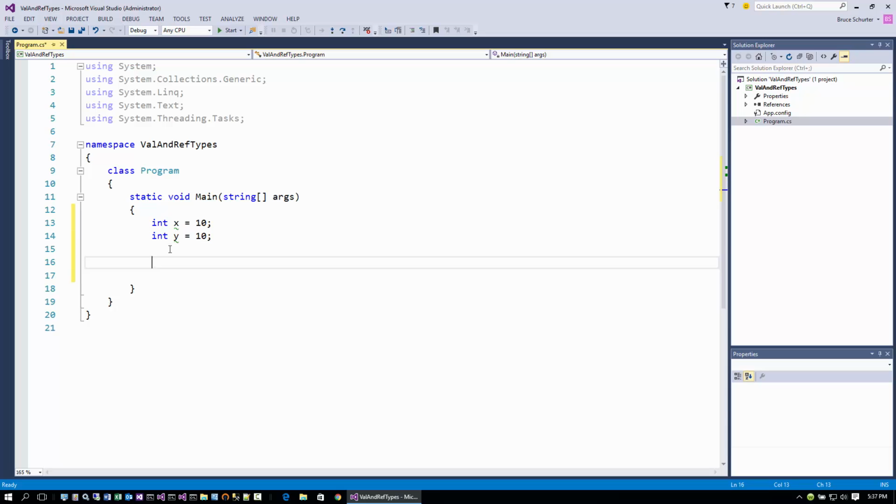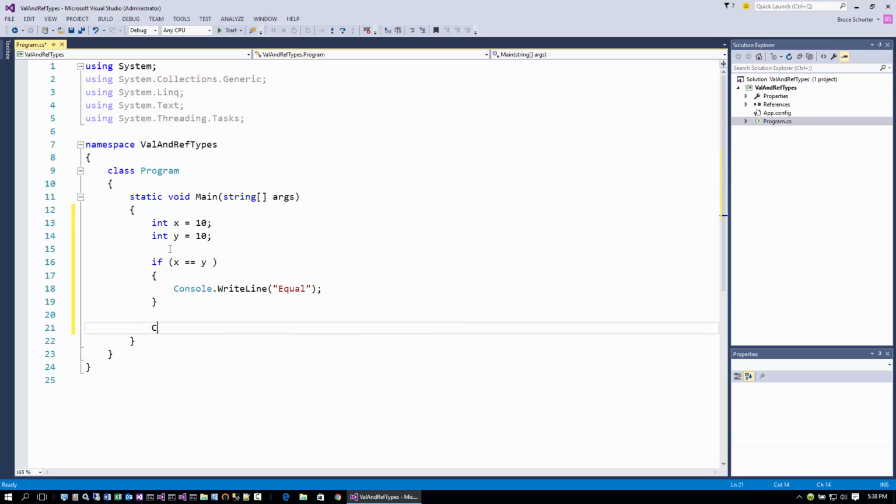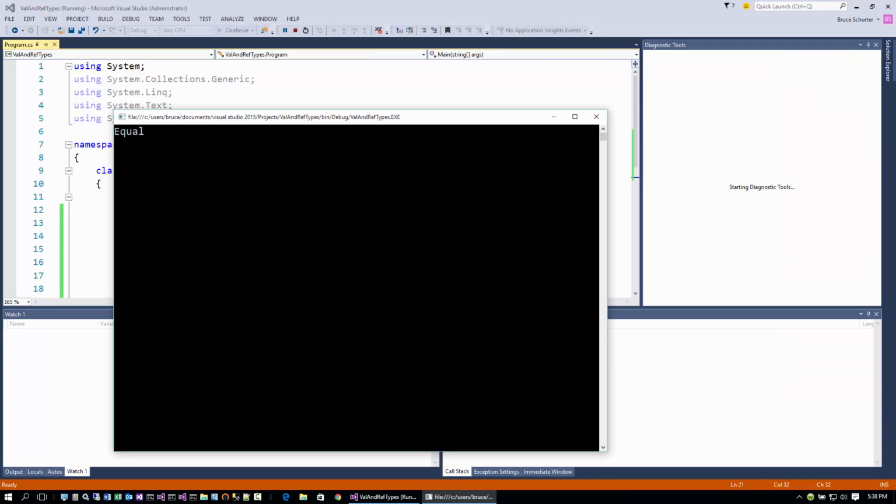What happens if we try to compare these two variables? We would use if x equals y, and we can put inside curly braces here Console.WriteLine, equal. We don't have to do anything too fancy here. And I will stop with a Console.ReadLine to make sure the program doesn't close on us while we're still reading the screen. And as you can see here, it does output equal.